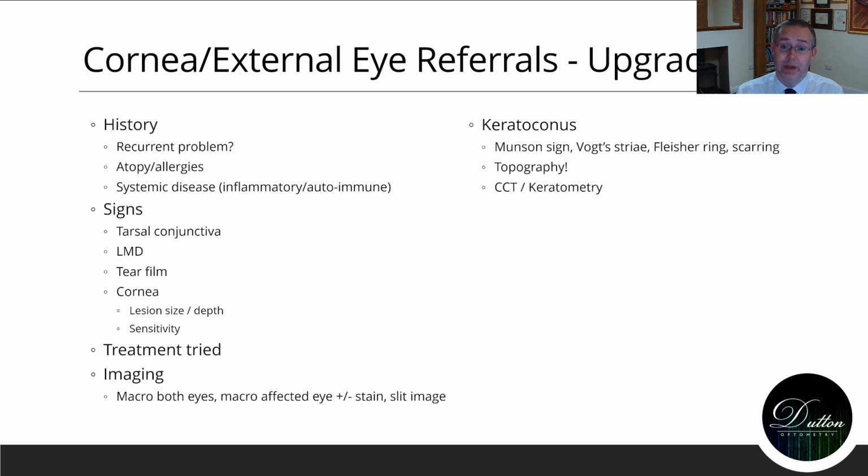Just to touch briefly on keratoconus, it's very helpful to note any known keratoconic signs. If you have a corneal topographer, of course, that would be your gold standard. And if not, if you can measure central corneal thickness and even include your K readings, then that's going to most probably give a certain amount of evidence to support your tentative diagnosis of keratoconus.